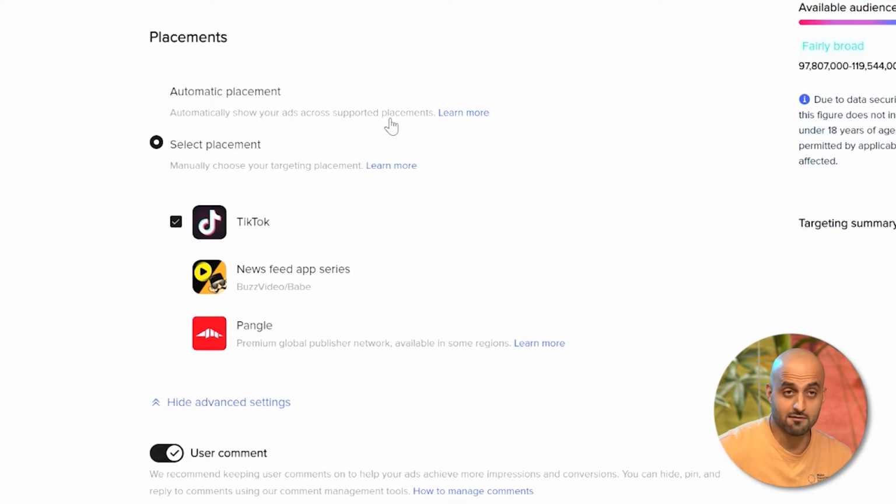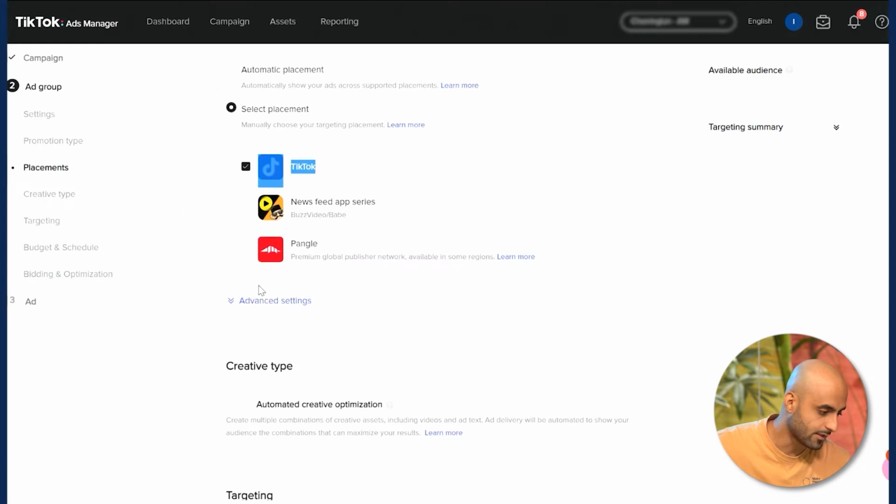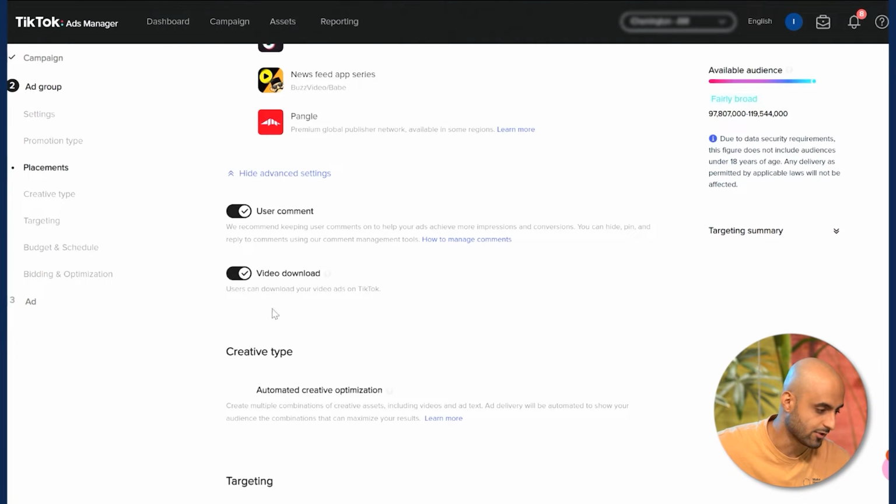So I haven't seen any videos out there on YouTube right now that do explain this, but this will ensure that your videos are just being served on the TikTok platform, okay? So very important here. Okay, now, if you go to advanced settings, we don't really mess with anything here.